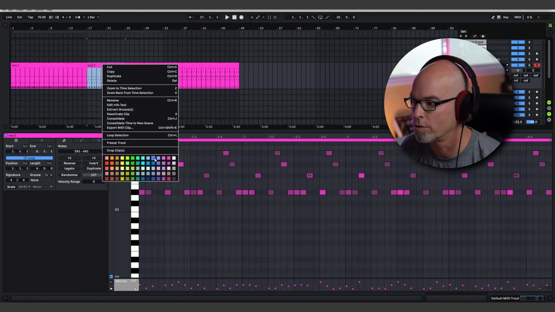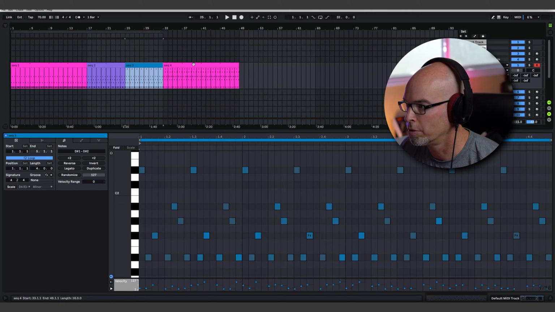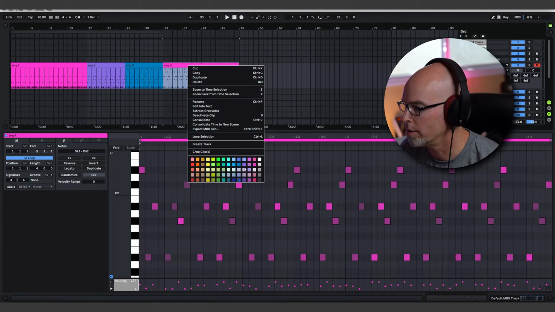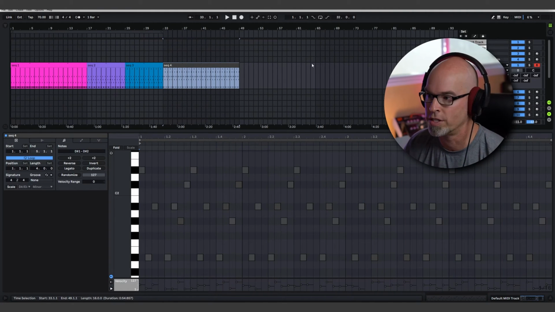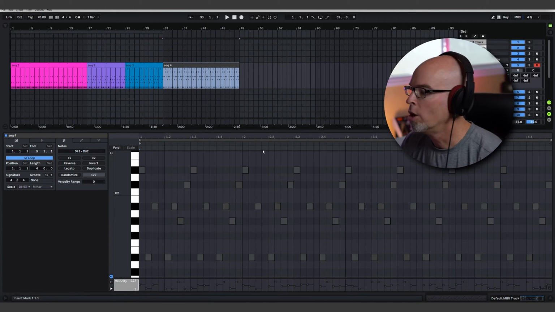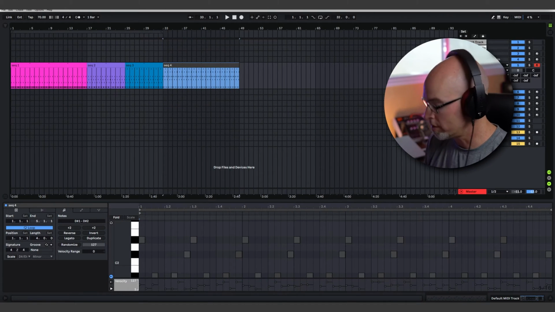We could even color code this if we want. We can make this one just a little more purple, this one almost blue, and this one like, I don't know, gray, right? So now we have 4 different sequences. Okay, cool. Now we know what's up. We can move these as we wish. So that's the first thing. We'll just call this main sequence.